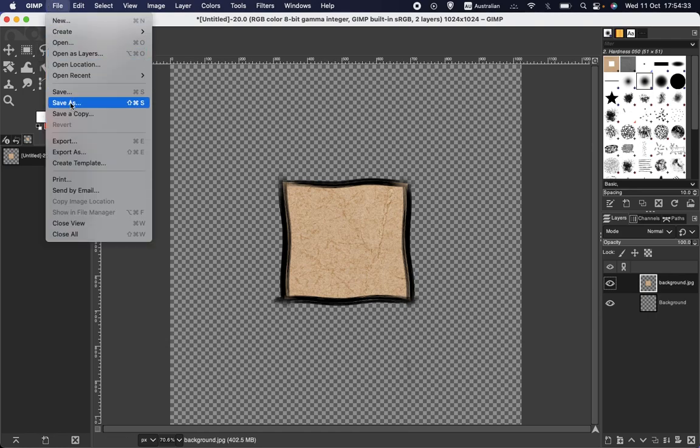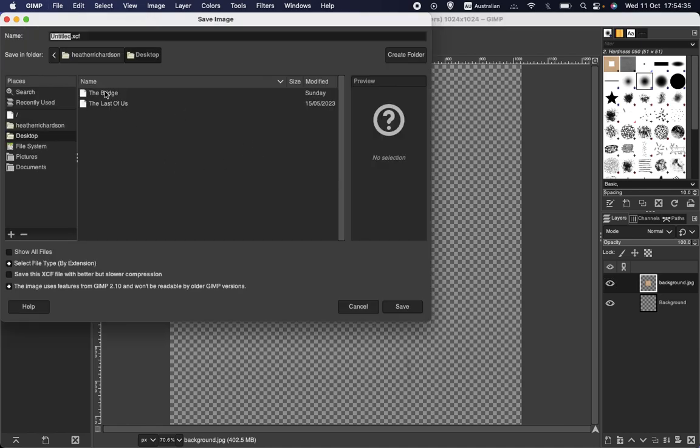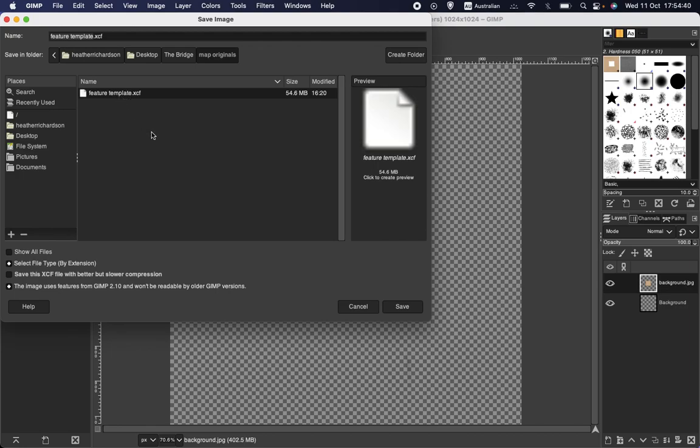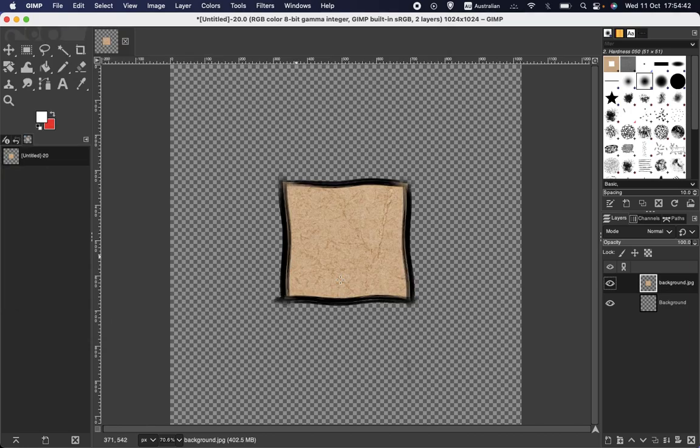I saved this as a template. I called it feature template. And that way I can just get into this. I don't have to do this bit anymore. I can just get into this and draw a different symbol using that brush picture. In this case, the parchment pattern will always be the same, whereas I made sure not to have that happen in the original map pictures.